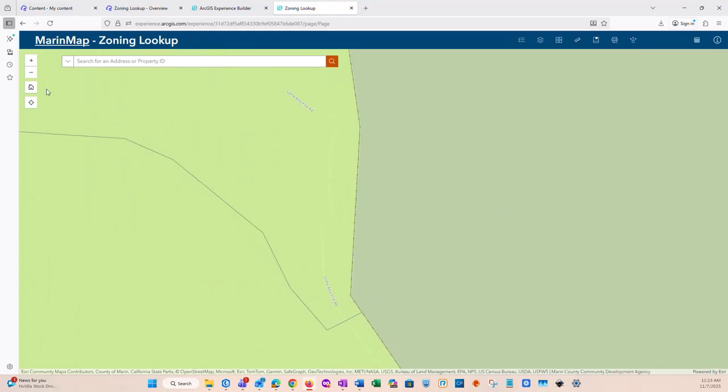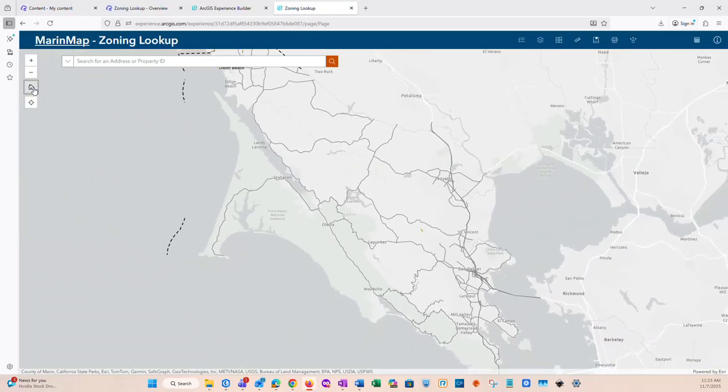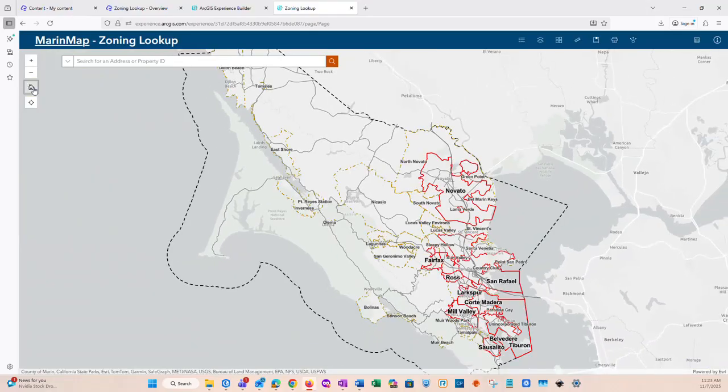Then below the zoom in and zoom out buttons, we've got the default map view button. And when I click this, it will zoom me back out to the default map extent that the application was set at when it loaded. So if you're zoomed in to a specific area and doing some analysis on the map and then want to get back out to this main view, just go ahead and click this home icon, the default map view button.